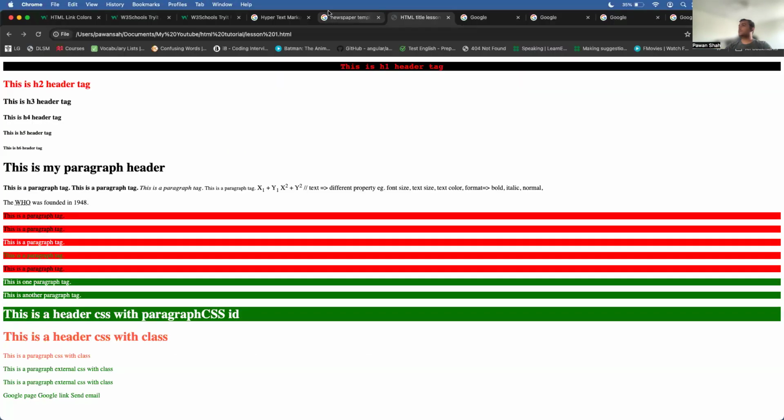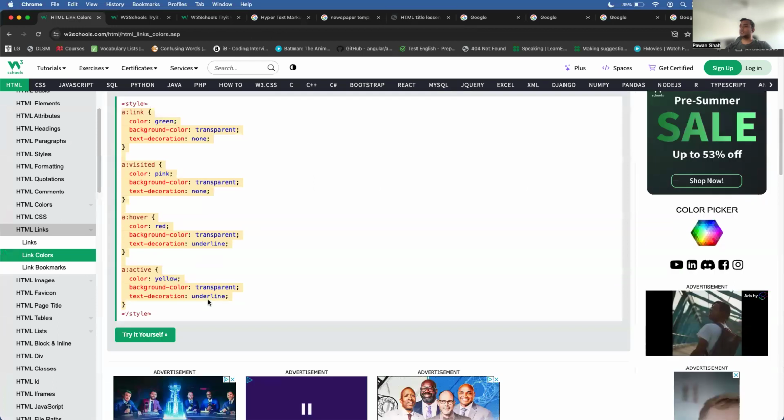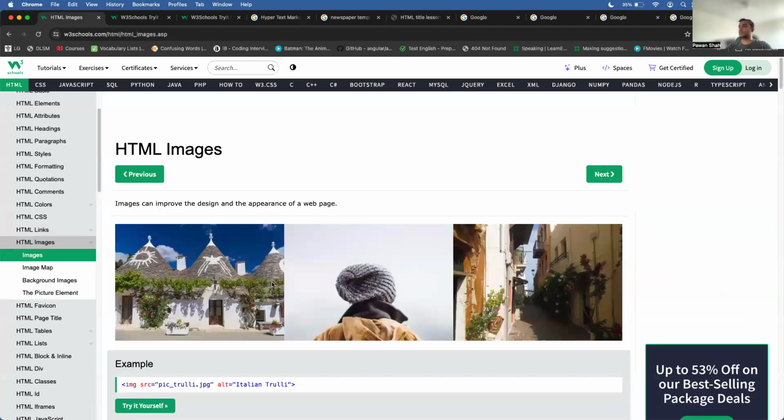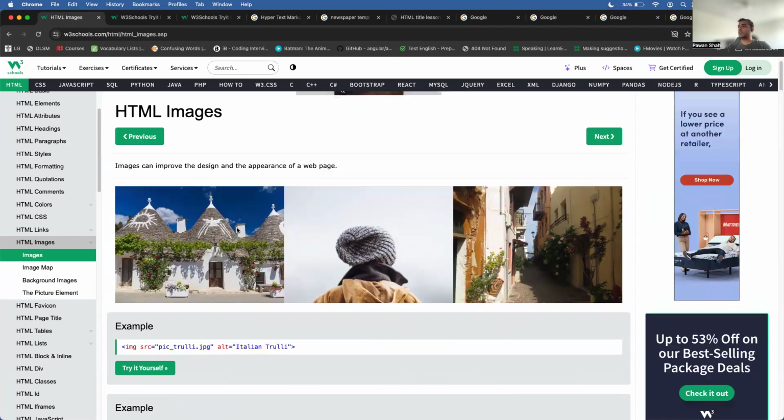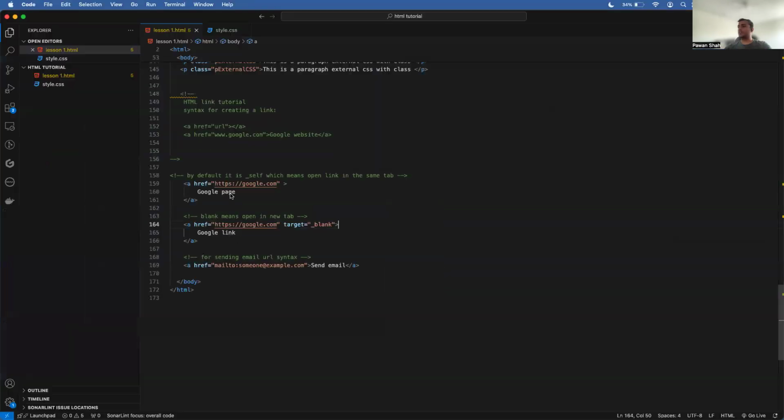Yeah. So the link is done. Let's go to image. So now is the image. Image is something you can add to your document with the image tag. So you can create an HTML image element. So this is like an HTML image tutorial.